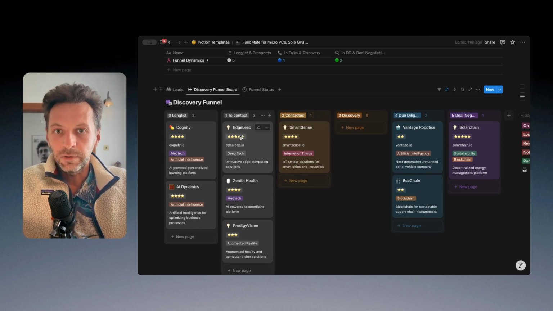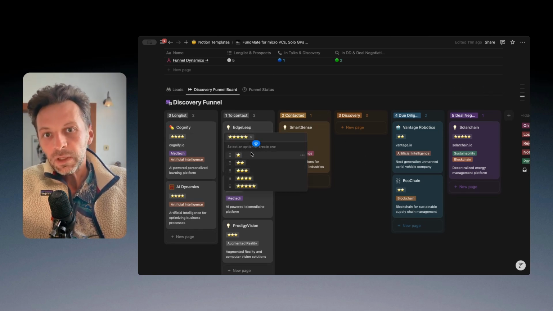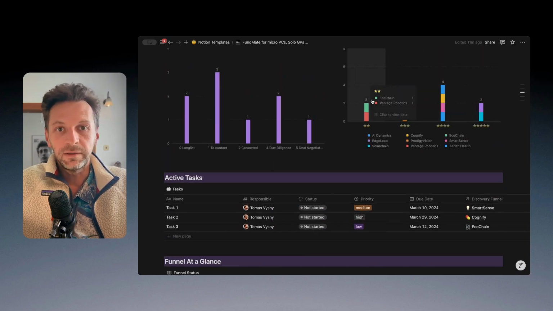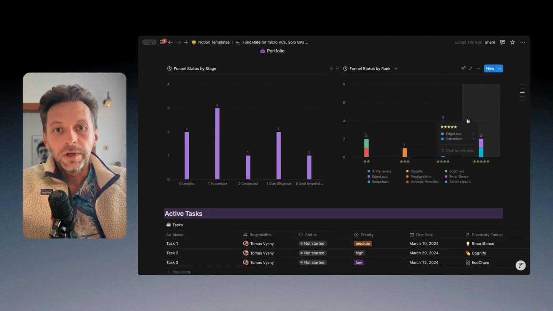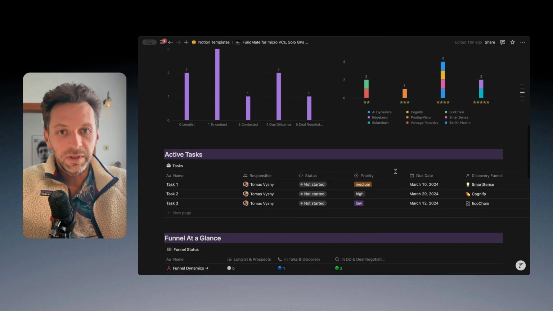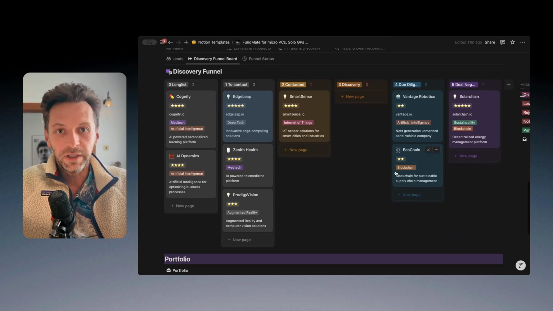And then you can also of course track the opportunity or rank the opportunity, which gives you this nice visual cue where you can see how many of these highly ranked companies you are tracking in your deal flow funnel.